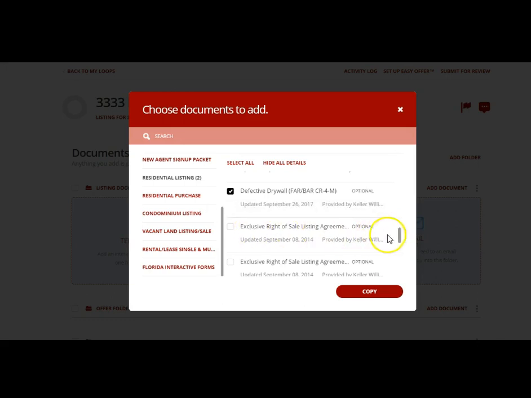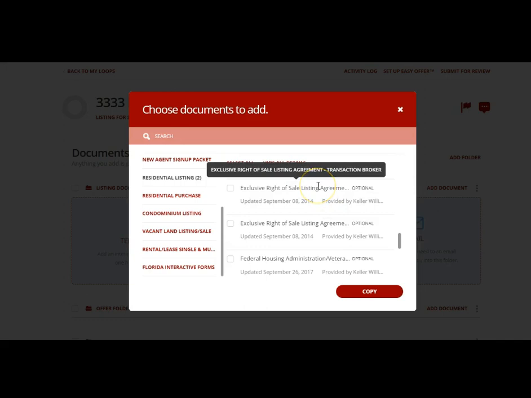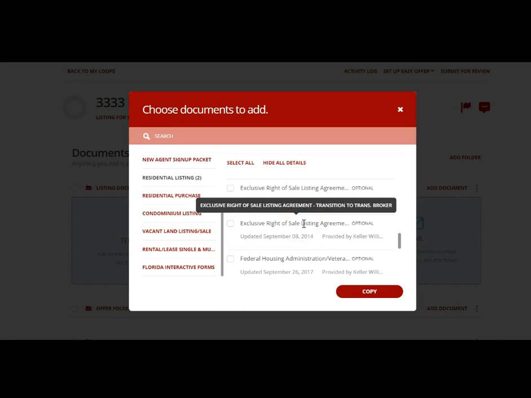Then there's the exclusive right of sale listing agreement. And when I roll over these, there are different types. In our area, this particular agreement is for a transaction broker. In Florida, we are presumed to be transaction brokers. When I roll over this one, this is for an agent that decides to be a single agent and wants to be able to transition to a transaction broker if they get both sides. So I'm going to click that one. That's what I'm going to use.